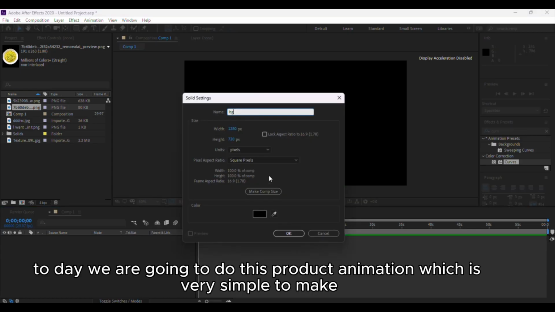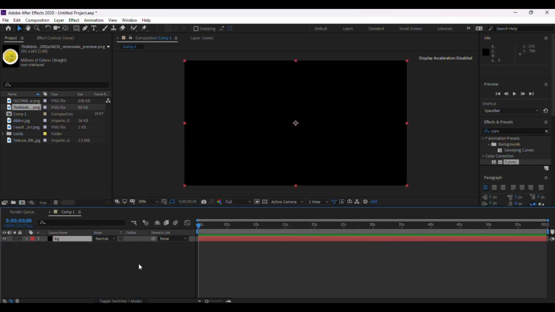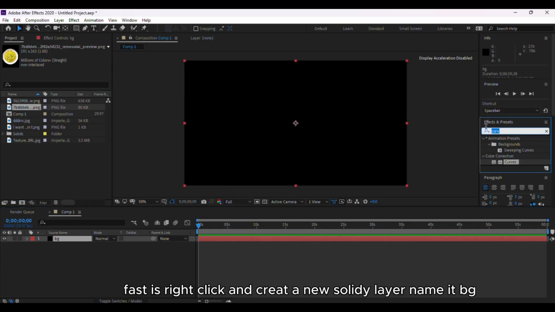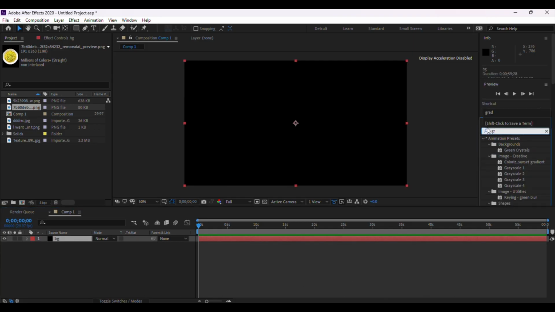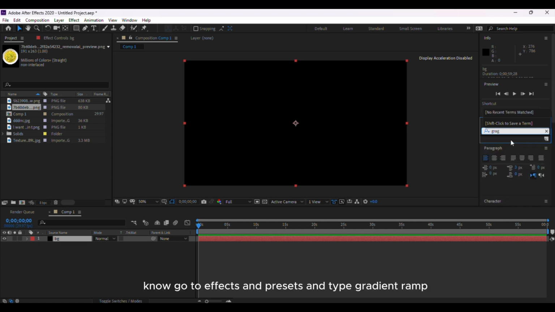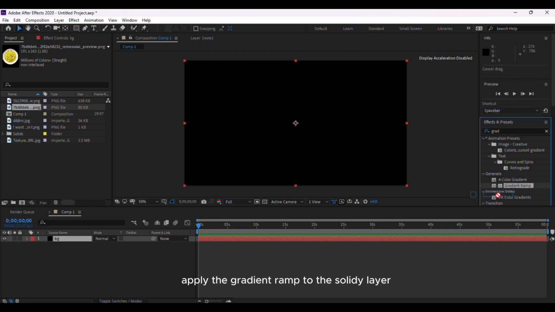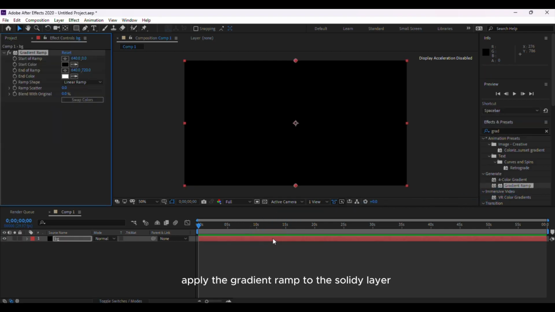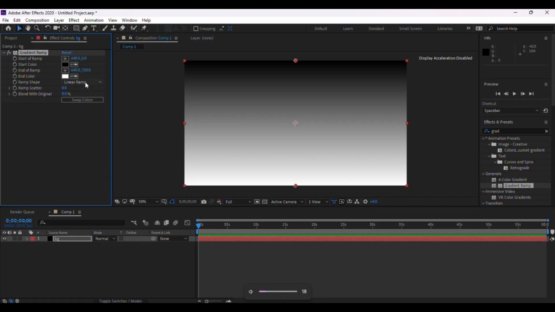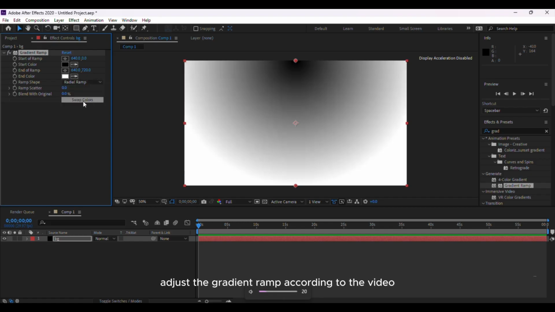Today we are going to do this product animation, which is very simple to make. First, right click and create a new solid layer, name it BG. Now go to Effects and Presets and type gradient ramp. Apply the gradient ramp to the solid layer. Adjust the gradient ramp according to the video.